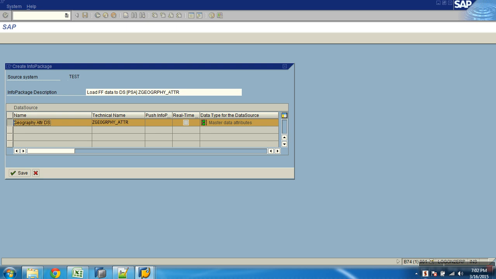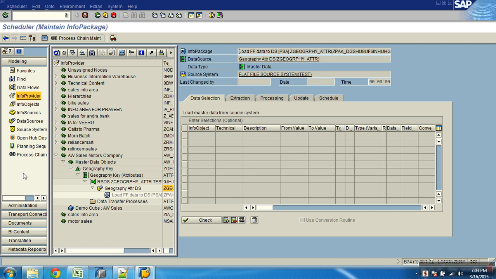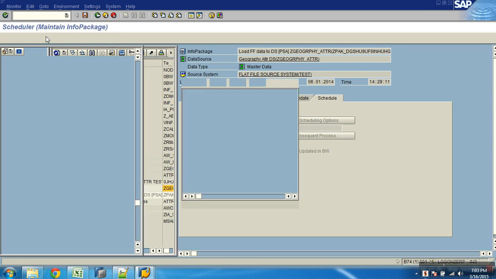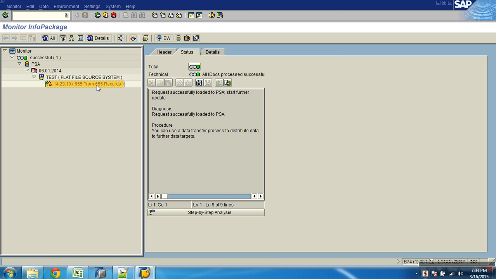Yes, if the info package loading is successful, the data will come into the PSA. Nothing, don't worry about any other settings now. Schedule and say start. And just go to monitor. How many records have come? My flat file had 655 records.